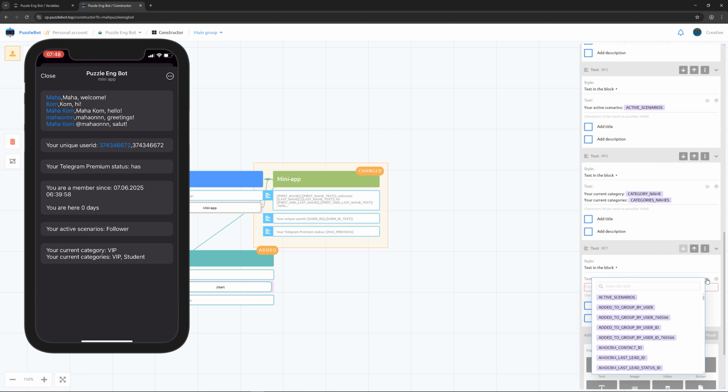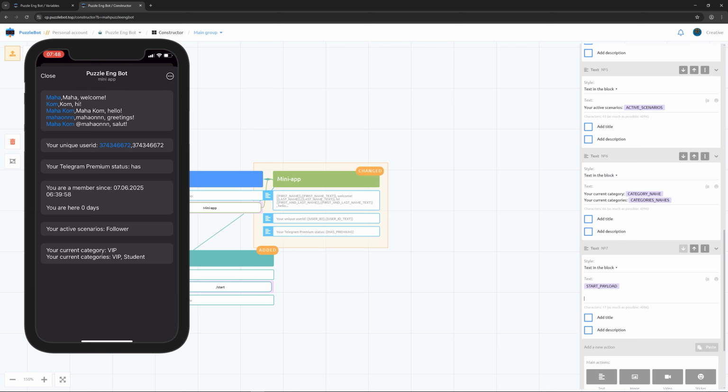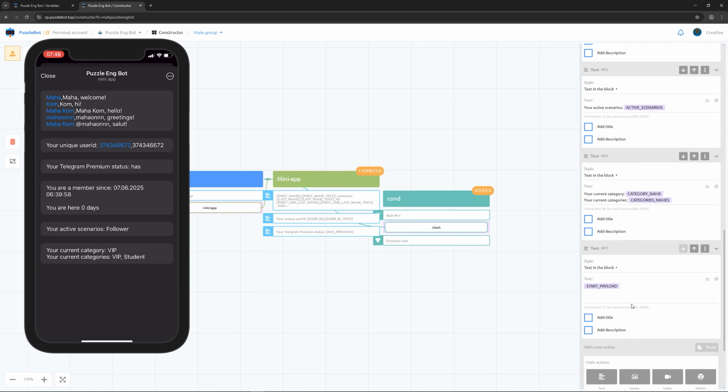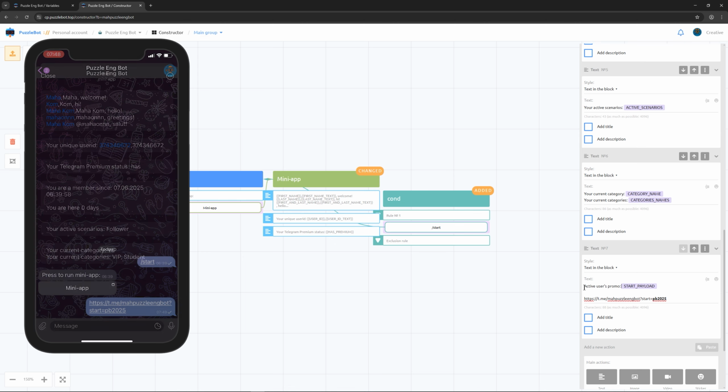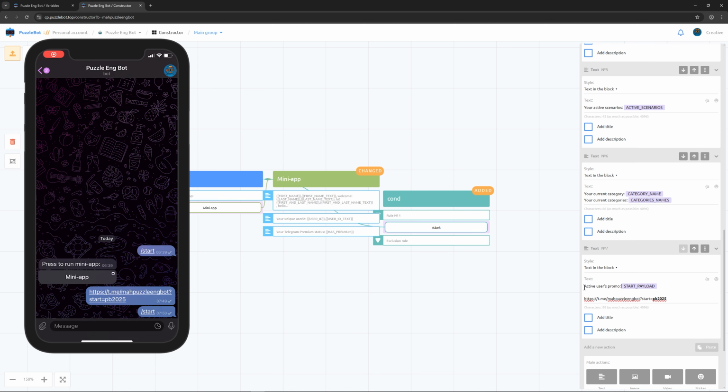The start payload variable contains data that is passed to the bot via a special start link. For example, when the user clicks on this link, anything written after the start equals sign will go into the start payload variable. It can be any text or code. For example, a unique user ID, a promo code, or the name of a promotion.